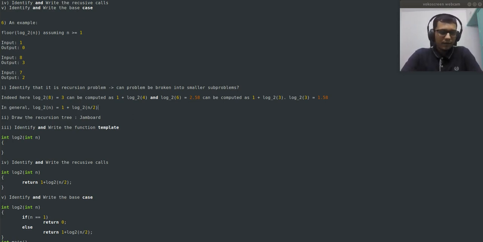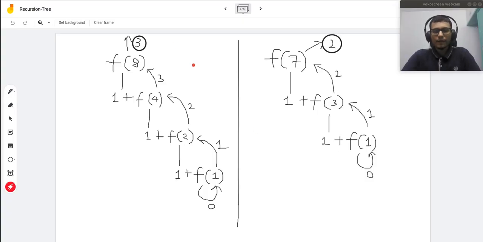So I have already drawn the recursion tree here. For the two cases, for value of n being 8 and value of n being 7, you can see here the function f of 8 can be broken into the computation of 1 plus f of 4, and again f of 4 can be broken into the computation of 1 plus f of 2, and f of 2 can be broken into the computation of 1 plus f of 1, and we know that the value of log base 2 of 1 is 0.